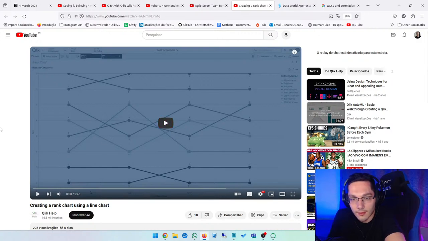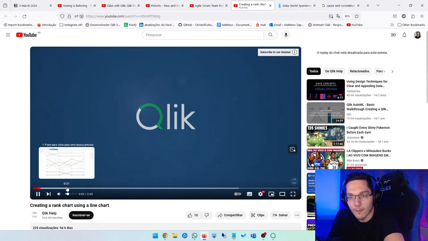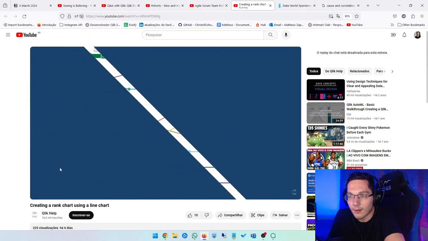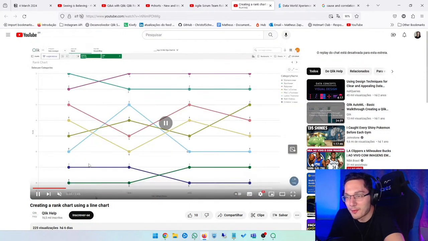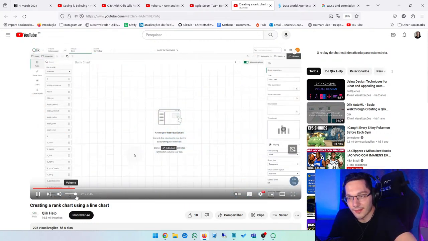And creating a rank chart using a line chart. It's a video of Qlik. Let's get started. We have the subway map here. It's sales per category, okay. Let's get started. From the asset panel, click on charts.